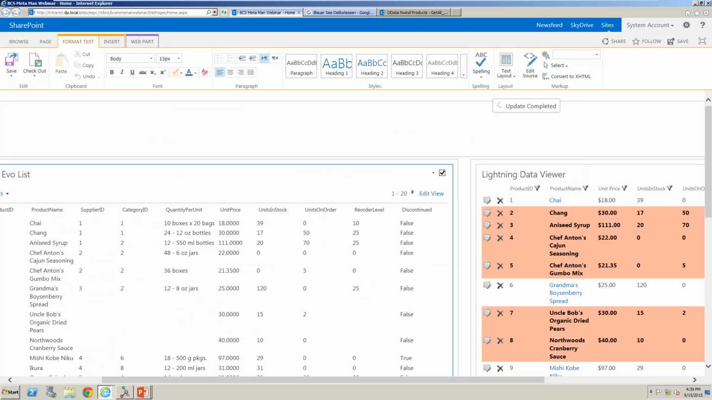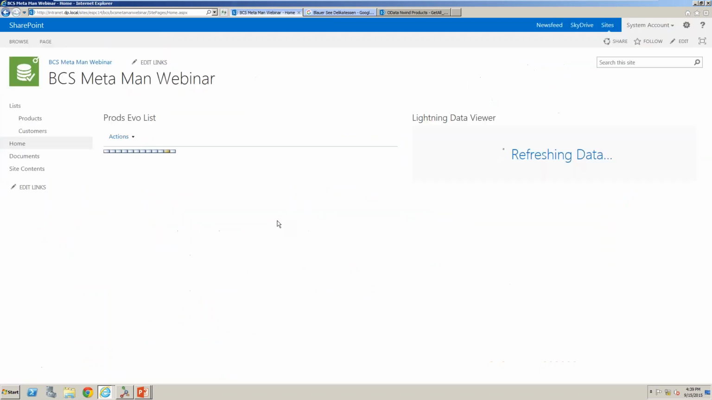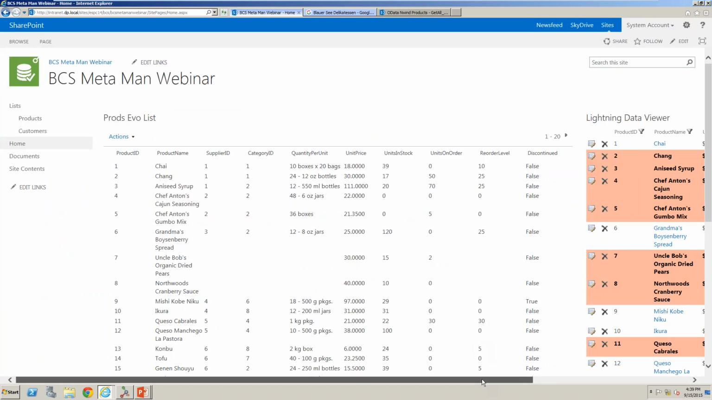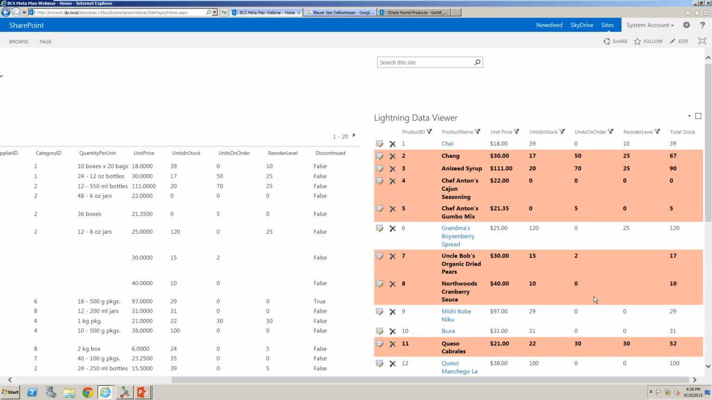And there we go. We've got some data on the page that's formatted a lot nicer without having to do any XSLT work at all. We've got a total value on there. We've got some conditional formatting, and we've also got the ability to filter in place as well. Okay, so that's the data viewer.